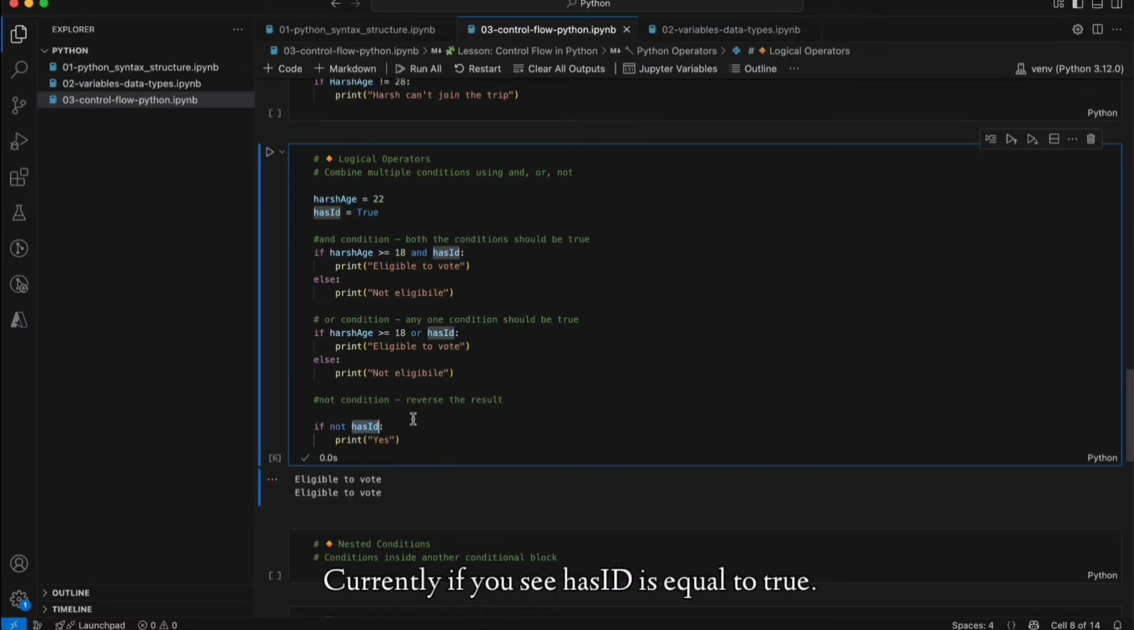Currently, has ID is equal to true and we added not here. So what it will do, it will convert has ID from true to false. So this condition is now false, that's why it's not printing yes. So these are the logical operators. Hope you understood the logical operators.